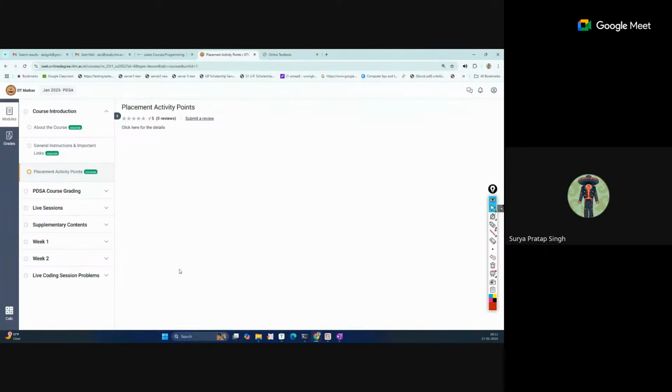When do I need to submit this G form, sir? Once you are all done, before the placement activity, you can show this. Okay. I have already done some problems on the LeetCode platform. So what is the criteria given in the activity points?